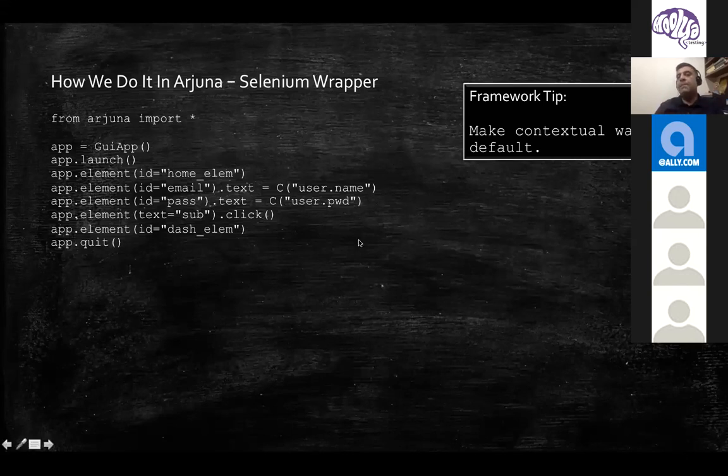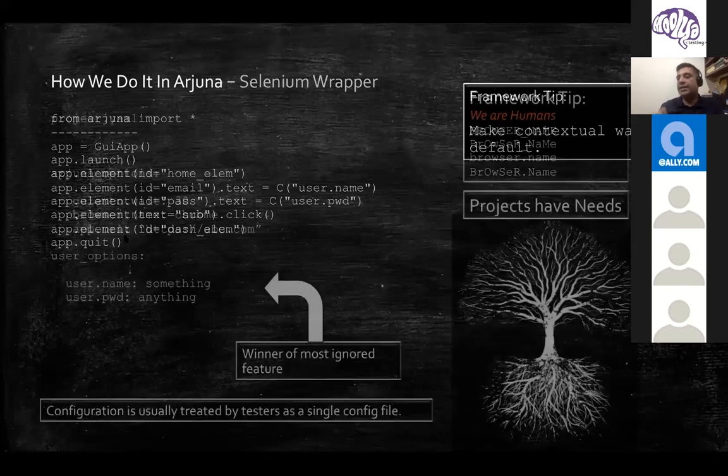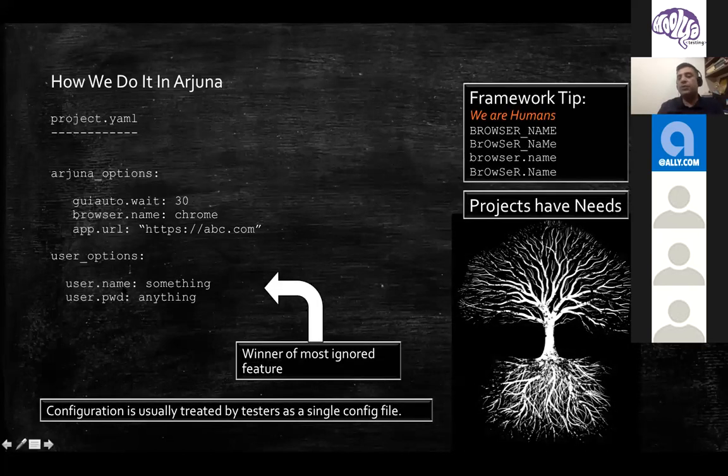Other things is the C of user.name. Arjuna has three magic methods: C, L, and R. C is for config. Of course, there are elaborate named methods. You can say arjuna.getConfig of user.name. But when you say C of user.name, you are essentially telling Arjuna to please pull the configuration option called user.name. I had earlier shown you Arjuna options project.yaml. So in case you are using this configuration itself, it would have pulled it from user options user.name.